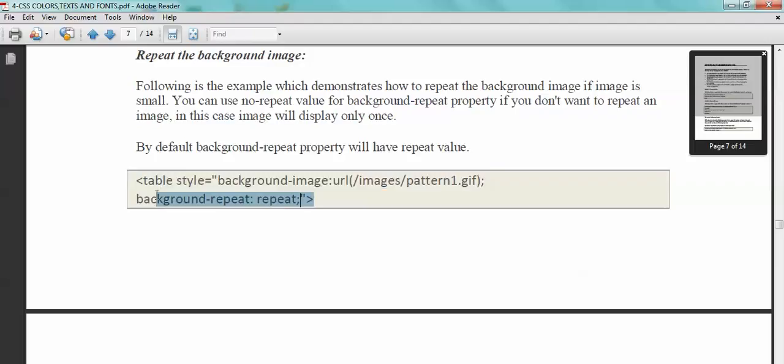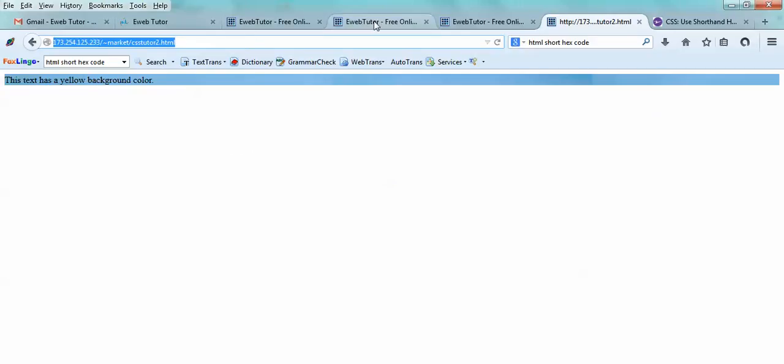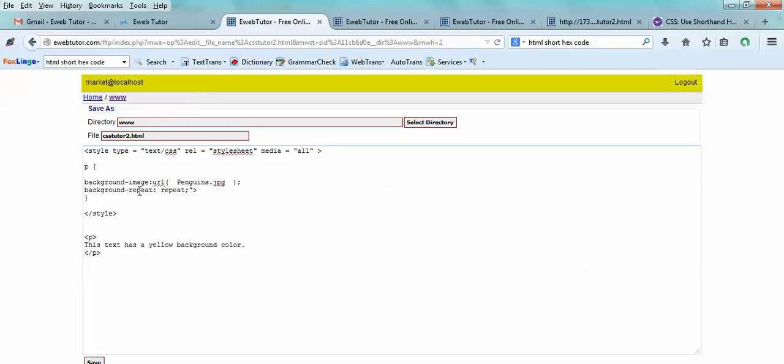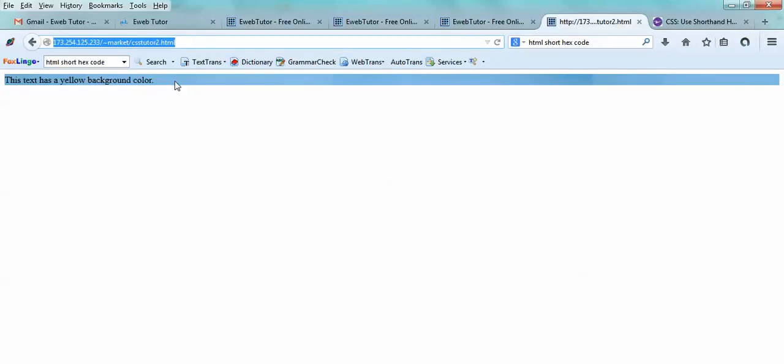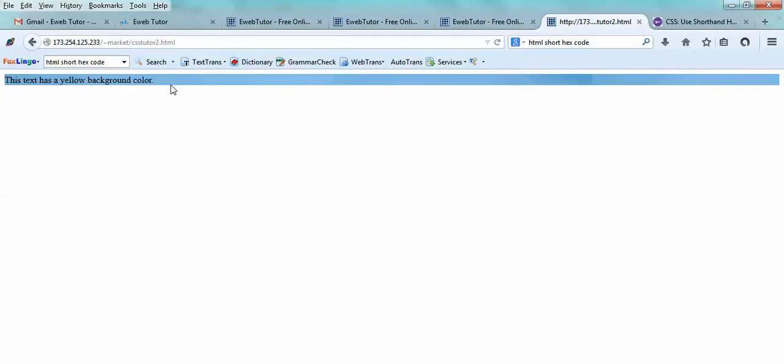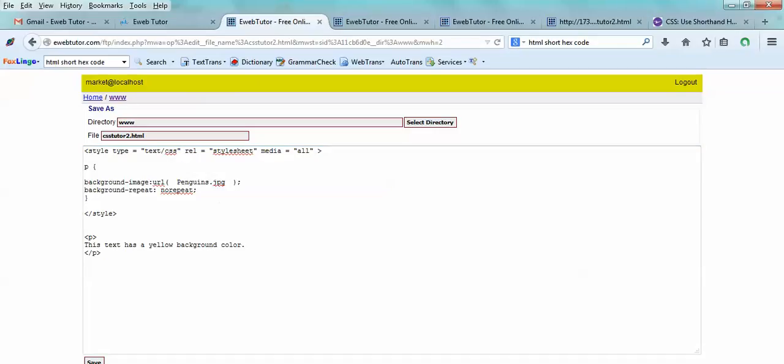I can use this property in my code. For background-repeat, I set the value to repeat. That means once the image has finished loading, assuming it's small, it's going to keep repeating. But if you set background-repeat to no-repeat, then if the image is very, very small, it's not going to repeat itself. That is the reason for the background-repeat property.